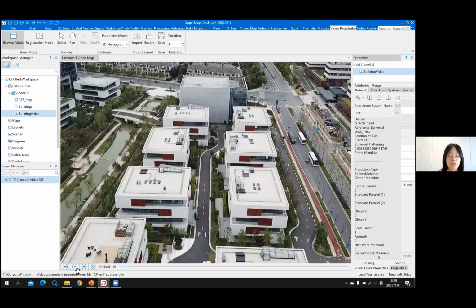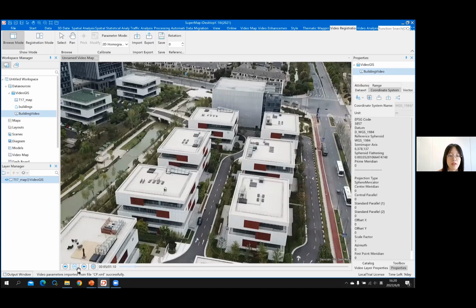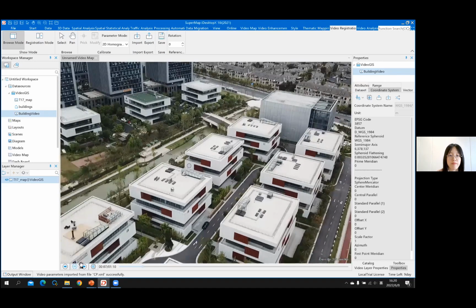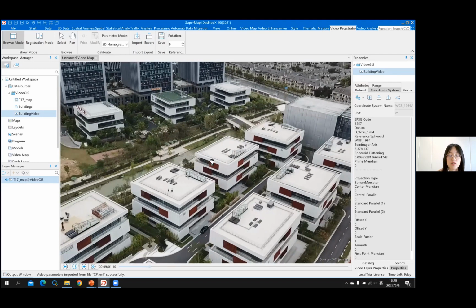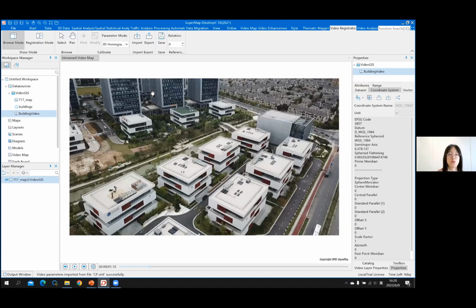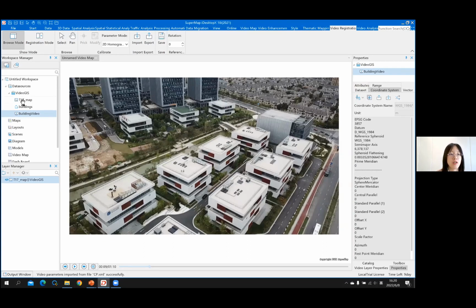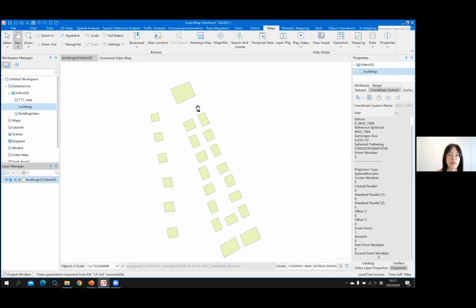And now we can still play this video. Maybe you cannot see much difference between before registration and after registration. But here you can see that we also have a data set called buildings. We can double click on it to open it, and you can see that it contains polygon features showing buildings in the study area.